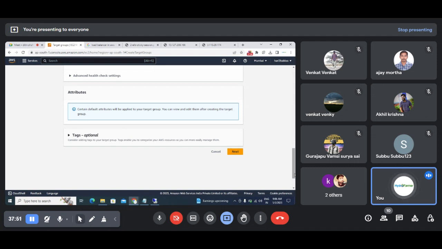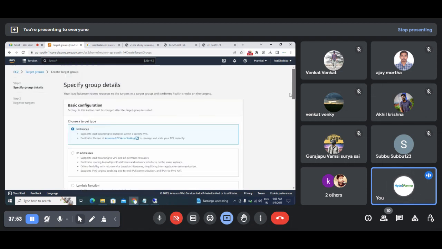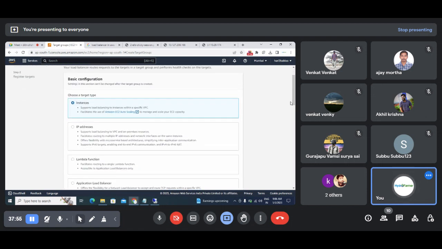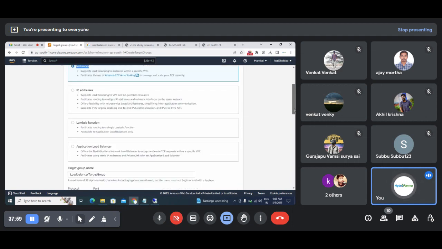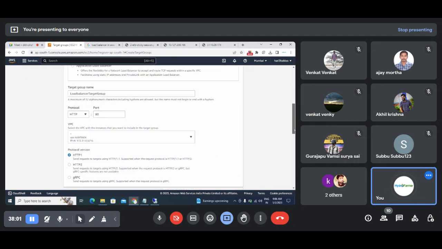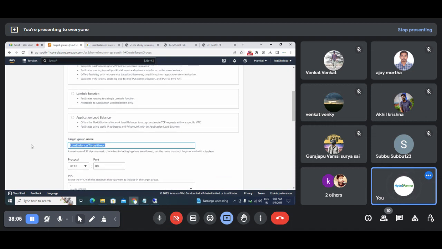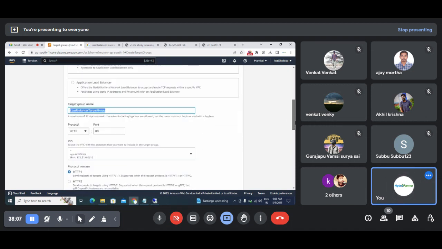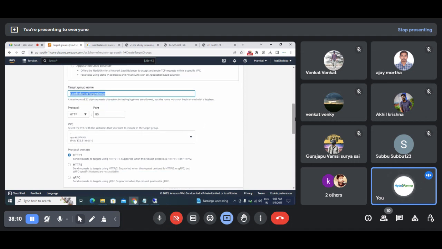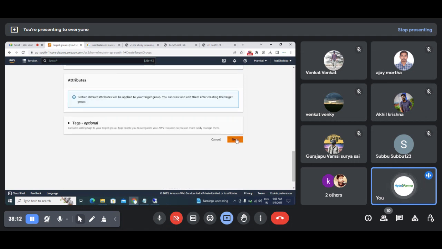Only two things were very important here. One is we selected the option as instances, because we are working on instances. The second thing is we have given a name. Then we have given the port number, that's it. So click on next.